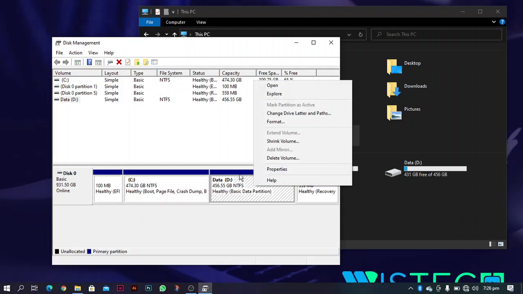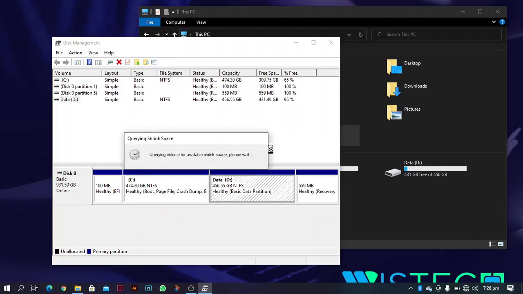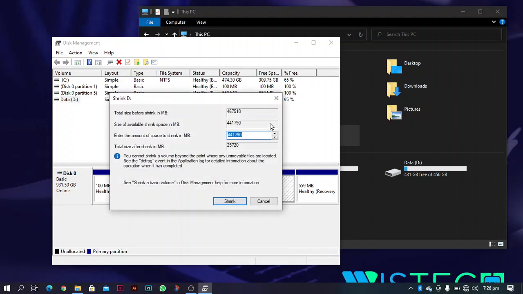So you right click on it, then you come to shrink volume. Now depending on the speed of your computer, it will take some time to query the volume. So now as you can see, we have 467 gigabytes. So what you are seeing here is in megabytes. So now we can shrink this amount of space, but we only need, let's say, about 200 gig or 100 gigabyte space. So now the value you put here depends on the size you want to create. So I want to reserve 100 gigabytes for backup.